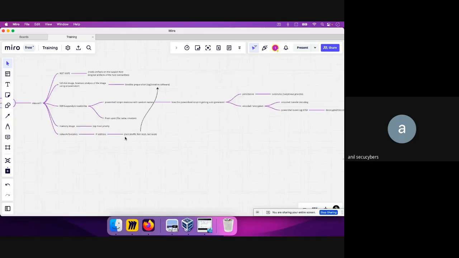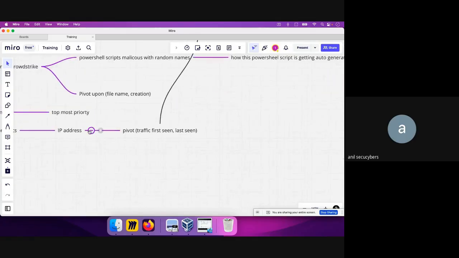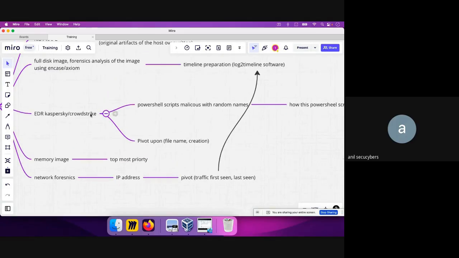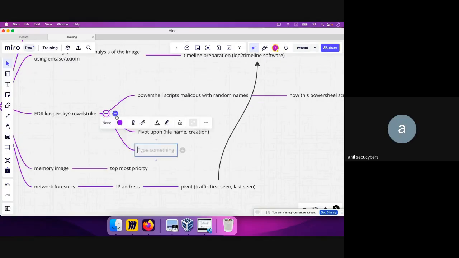Similarly, we have the IP address over here. I will use that IP address as a pivot point, and I will try to see in the Kaspersky log which software is trying to connect with that IP address, and then I'll do some more analysis of the software.